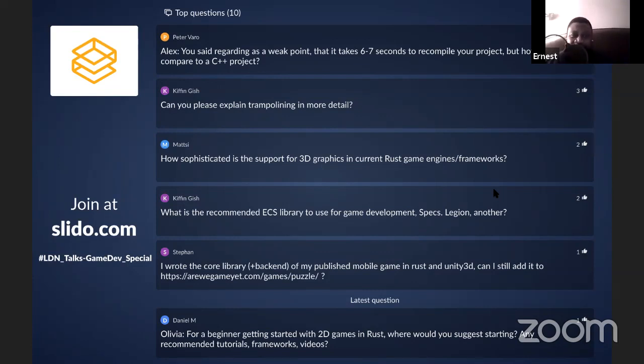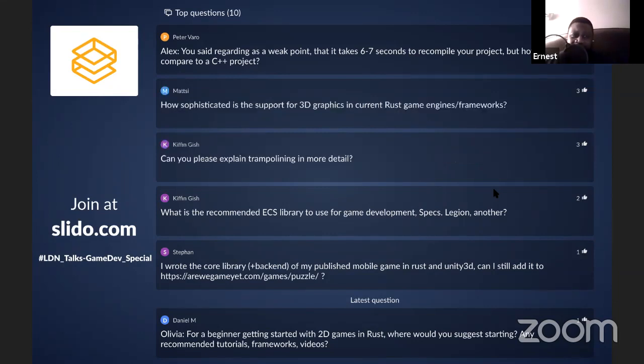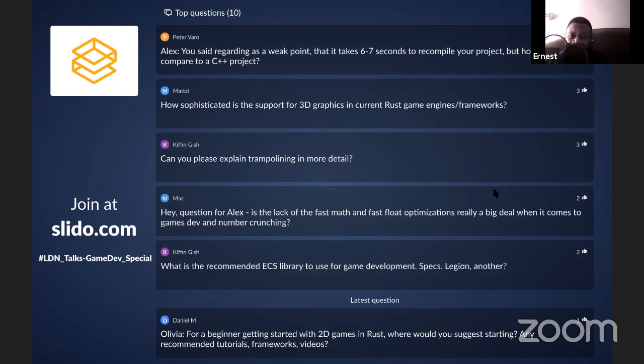Now, Peter has a question for Alex. You said, regarding a weak point, that it takes 6 to 7 seconds to recompile your project, but how does this compare to a C++ project?